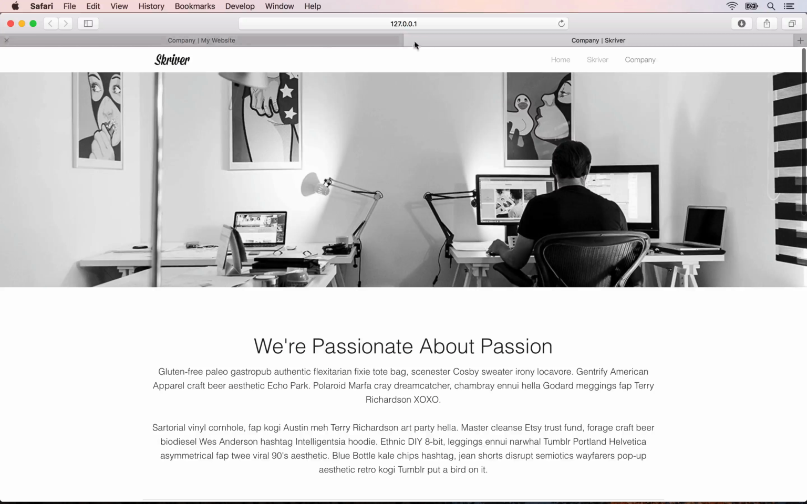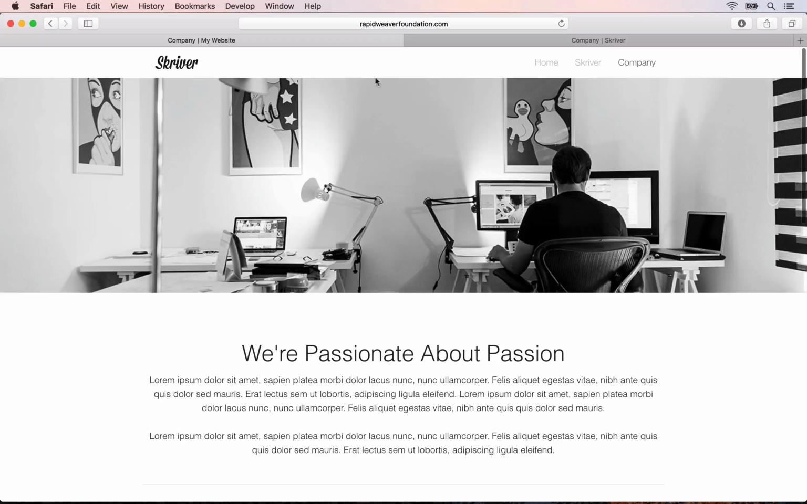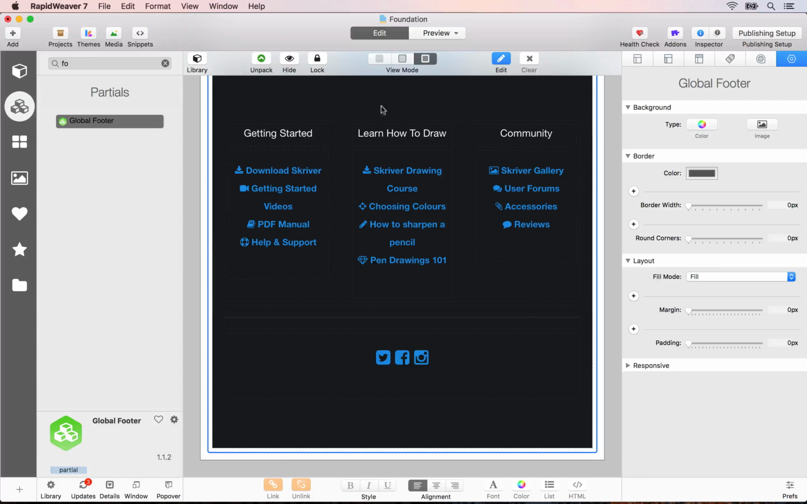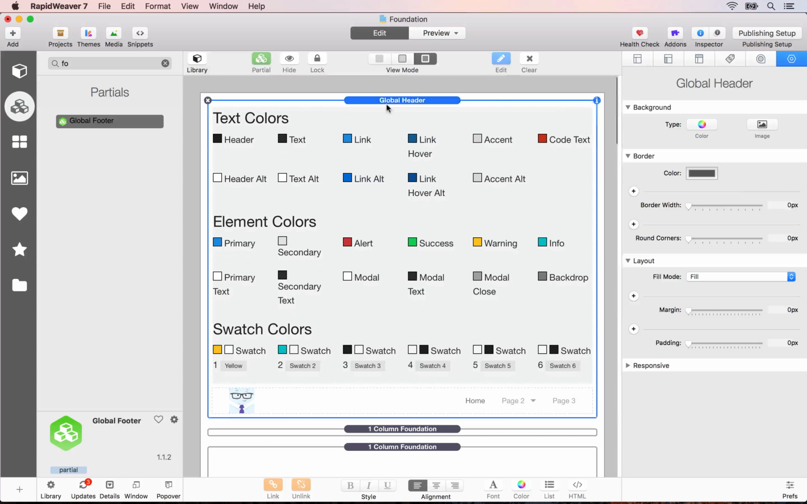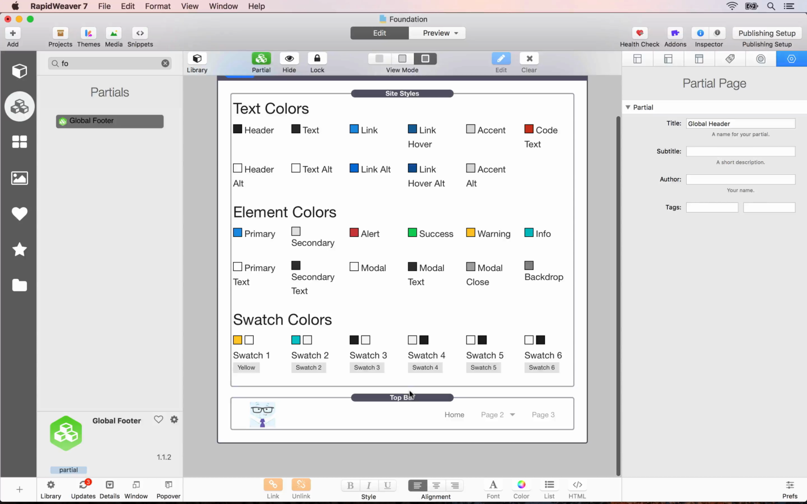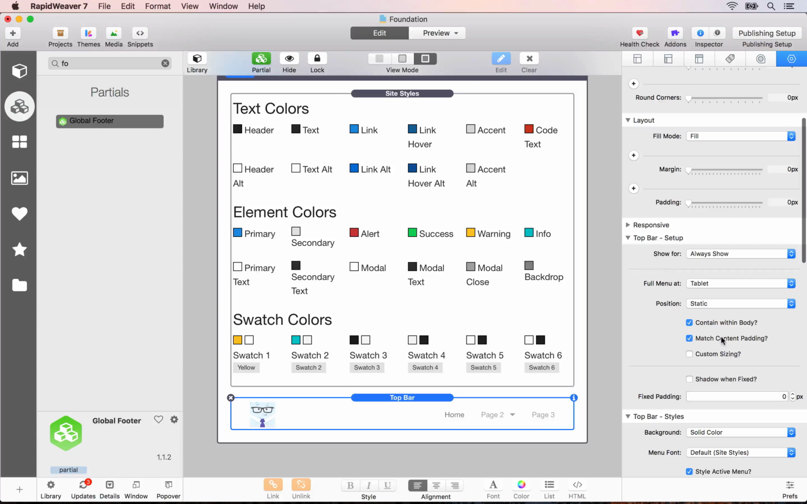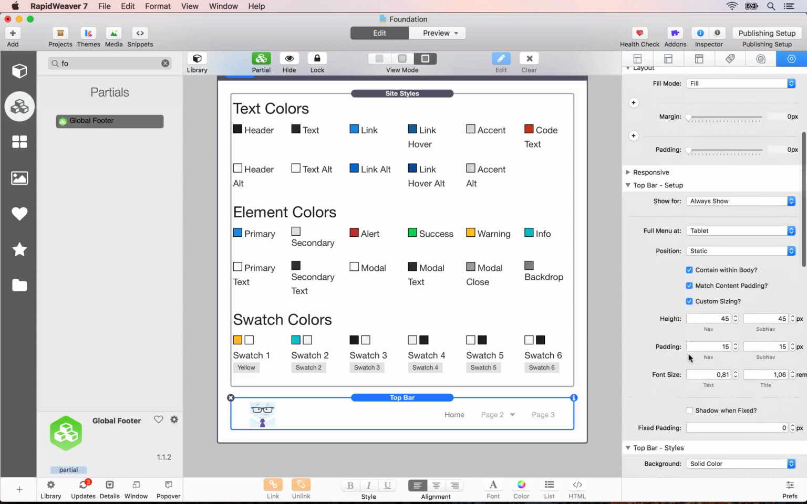All I want to do finally in this lesson is change the sizing of this navigation bar, because if you'll see on the live site, it's a little bit higher and the text is slightly bigger. So to do that, let's go back to RapidWeaver. We'll need to edit our global header partial and select the top bar here. And then what we'll want to do is go to the top bar setup and use some custom sizing.